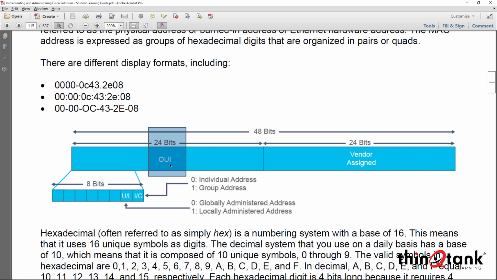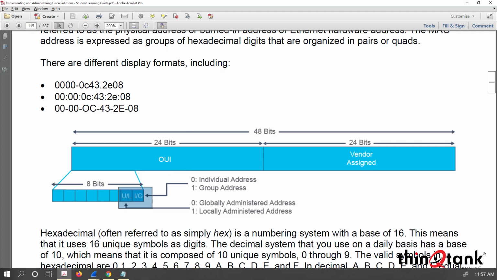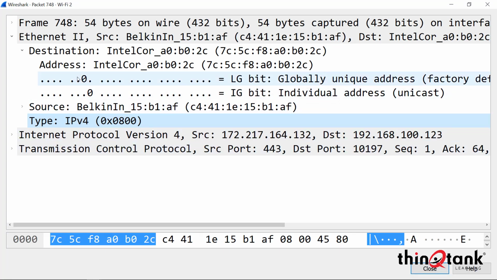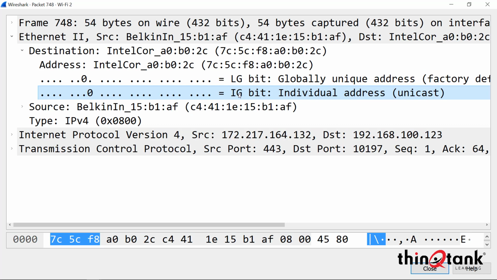But the OUI piece, the first 24 bits, is actually broken down even further because there are a couple of bits in the OUI that represent a specific function. If I go back to my Wireshark capture, we can see that in the capture here. It's the 7th and the 8th bit. Out of these 24 bits, these are 24 dots here. The 7th dot and the 8th dot represent these special bits. One is called the LG bit, one is called the IG bit.